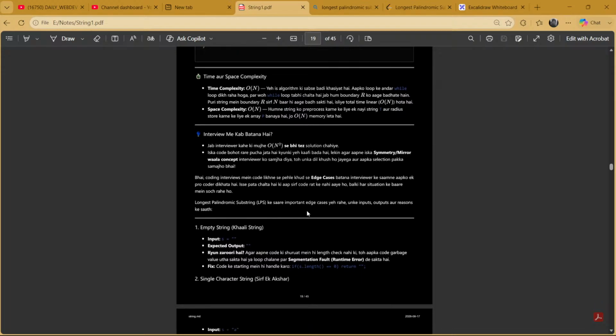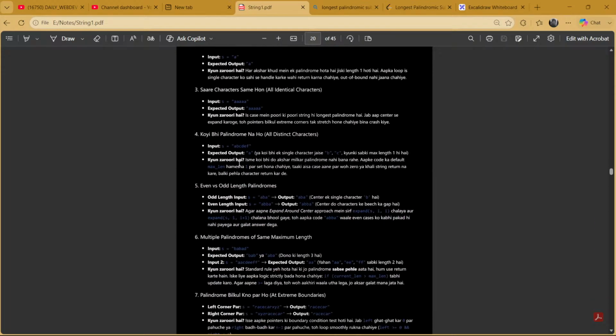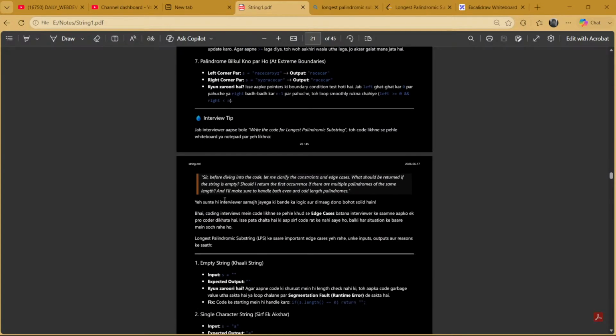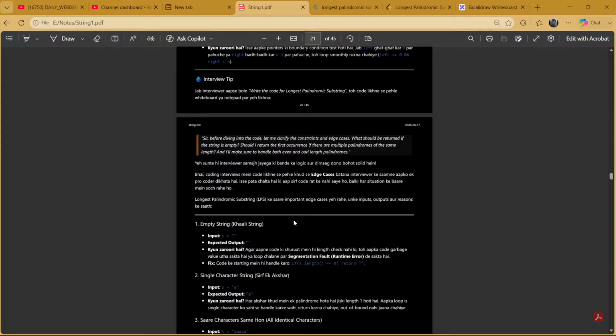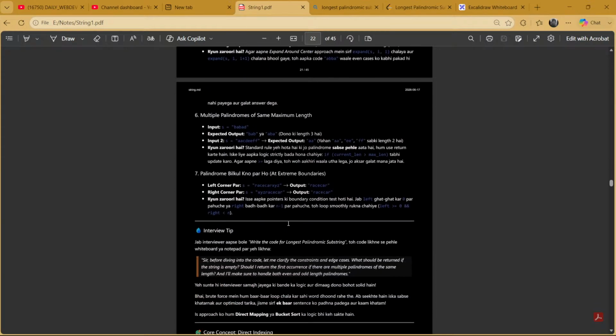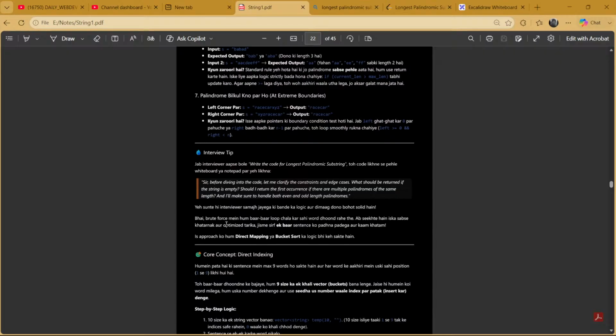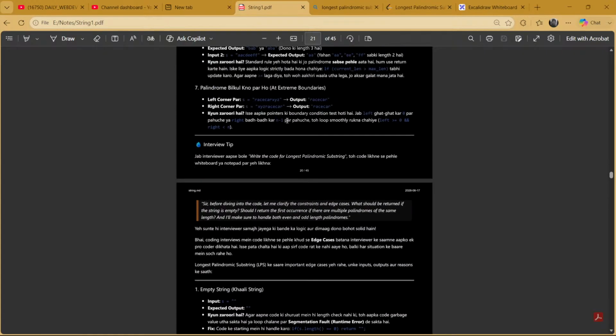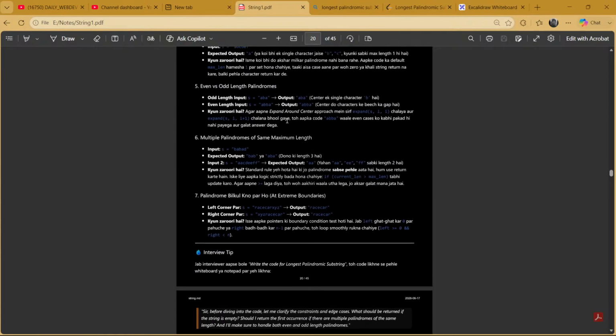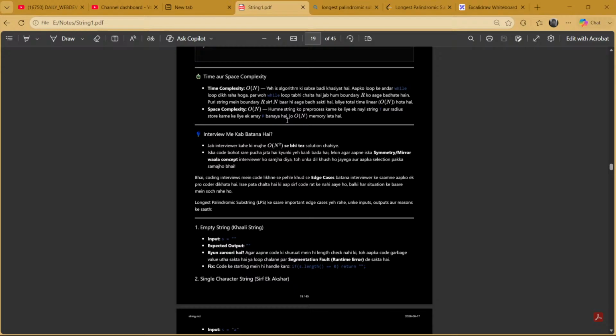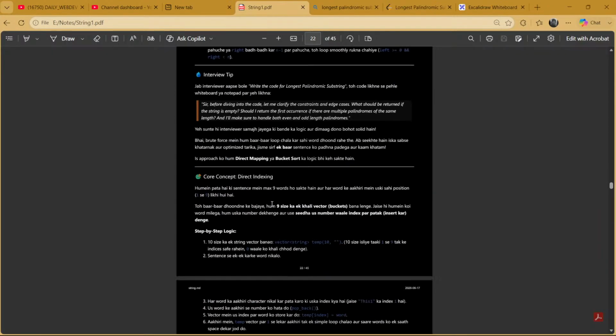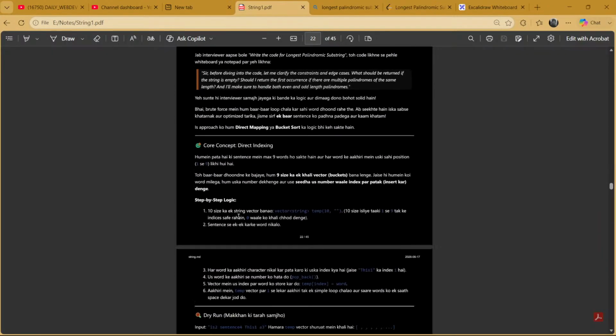Okay. Longest palindromic substring solution, edge cases. So basically, it goes. Okay, this is repeated, by brute force. Longest palindromic substring. I've done this. I've done this also.